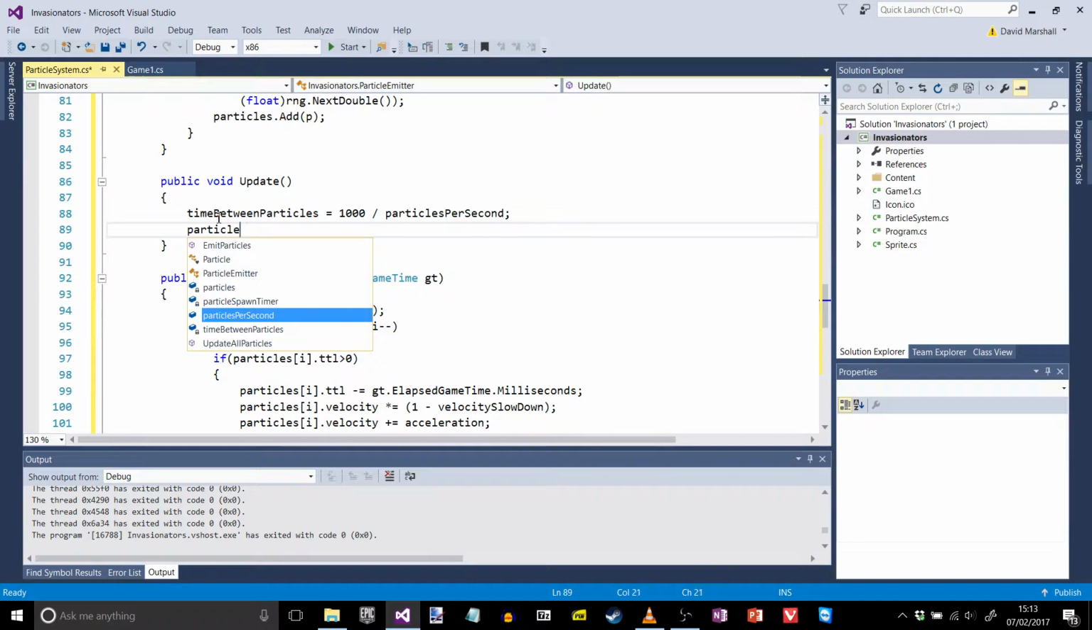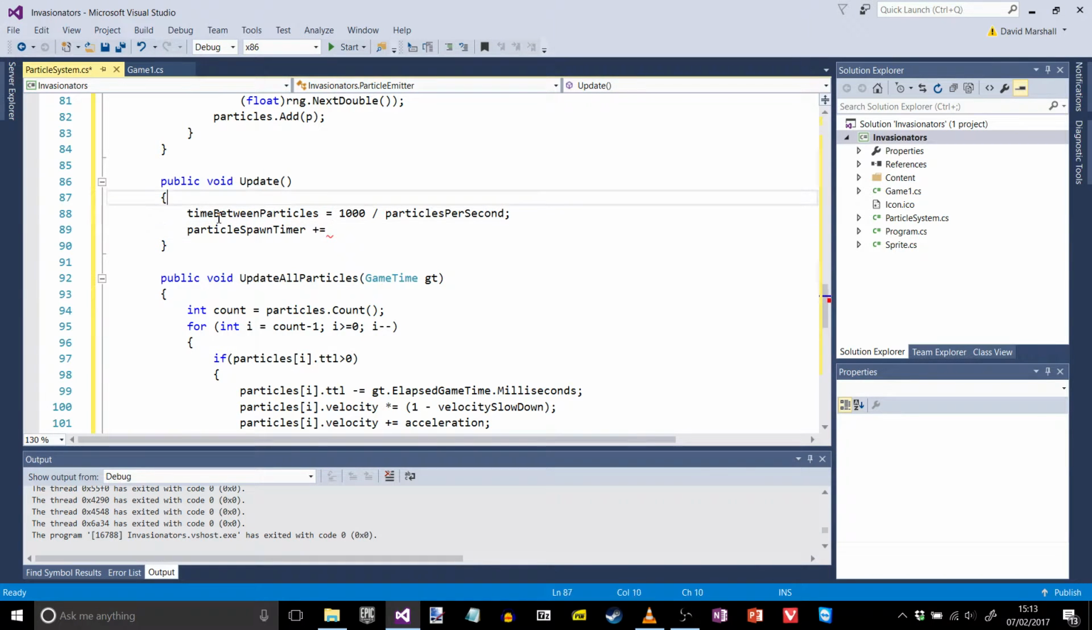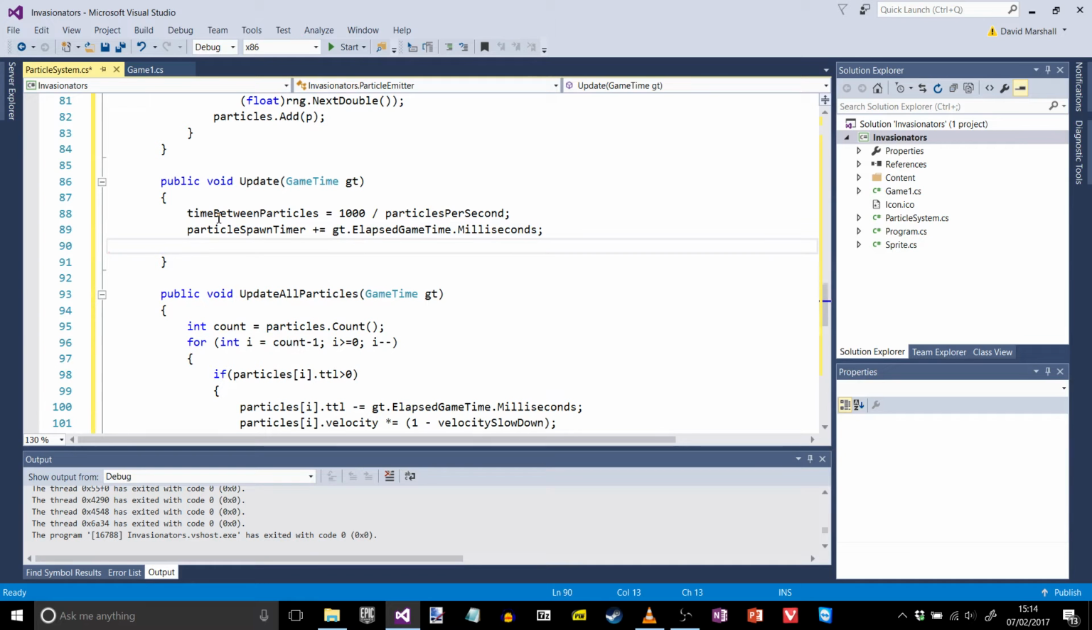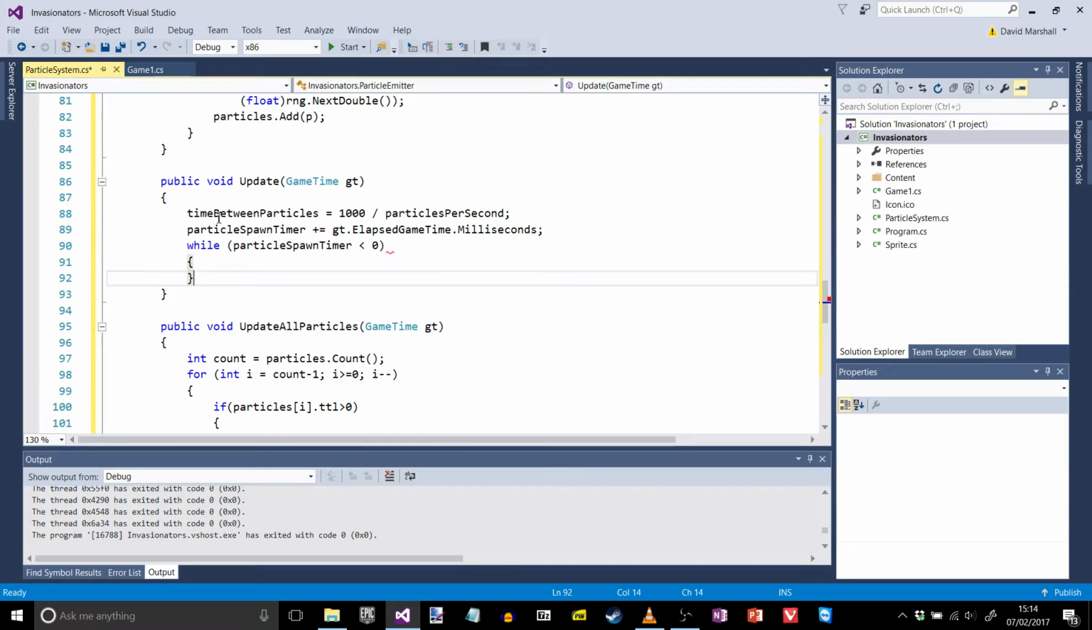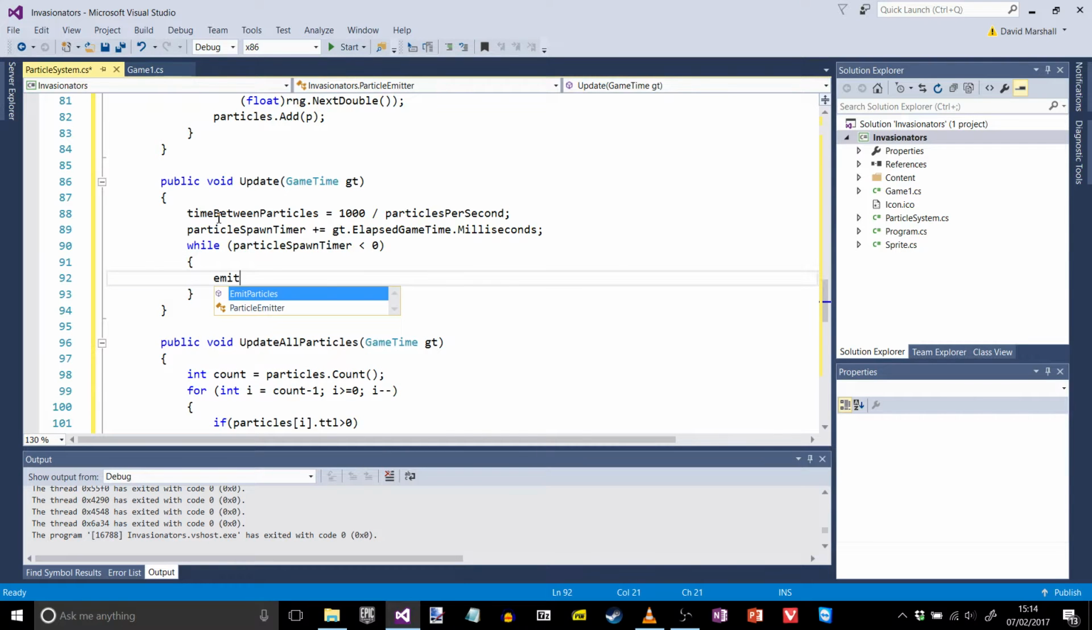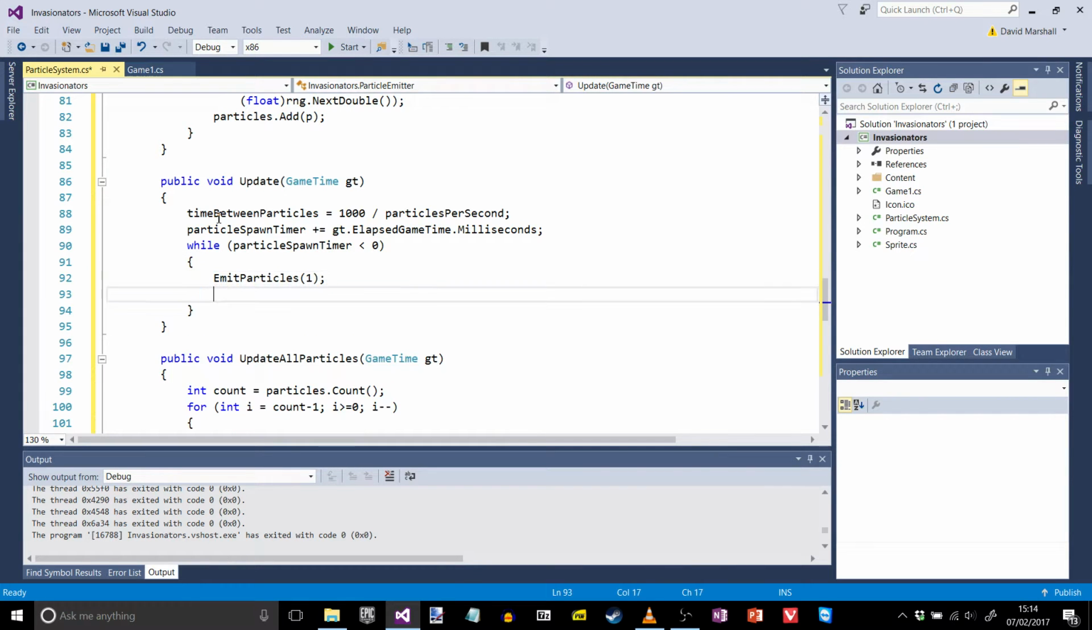Then we need to count up to it, so the particle spawn timer is going to increment by, we need game time again. Game time, elapsed game time milliseconds, so it's going to count up. I'm going to use while, not if. It's been minus a second. But as long as the particle spawn timer is below 0, we emit one particle, and then make the particle spawn timer go down by the amount of time between particles.